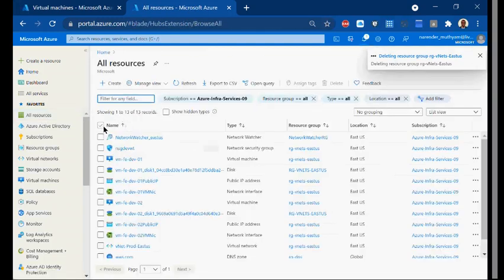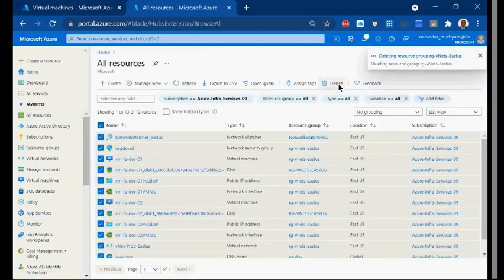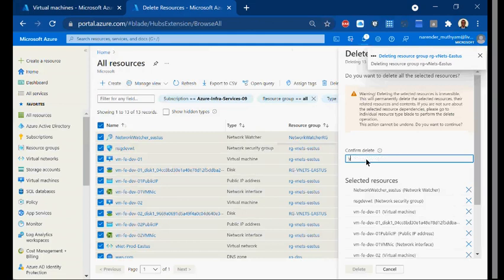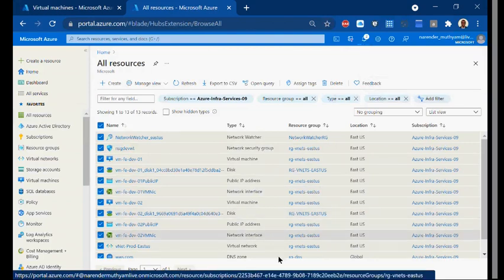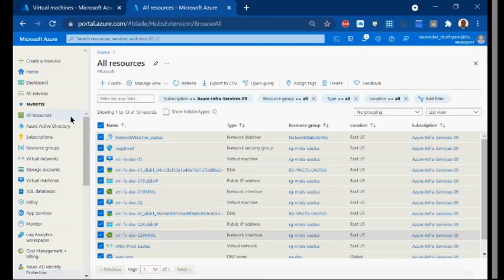And I will clean up everything from here altogether. It will be better, I guess. Right. So this is going to clean up my entire implementation, whatever we have done so far. Now the lab seems to be clean. There is nothing in a moment. You will not see anything in all resources.